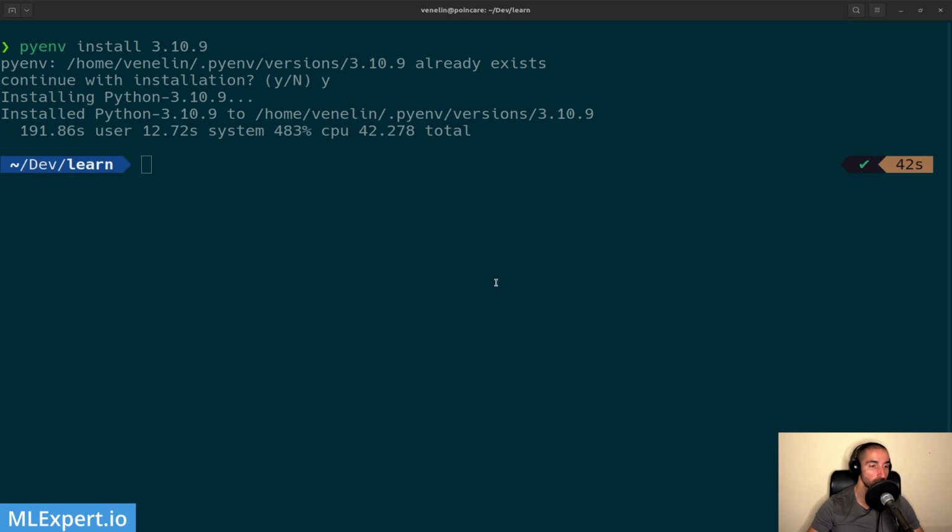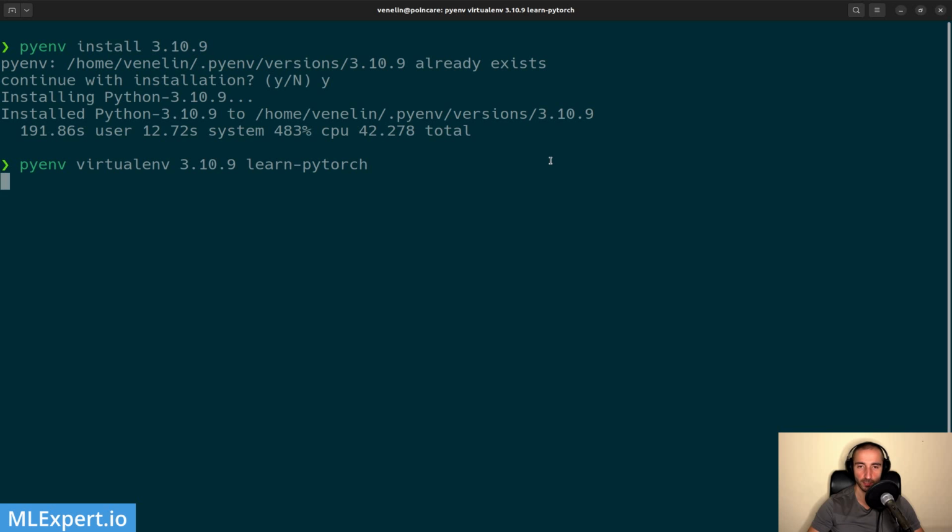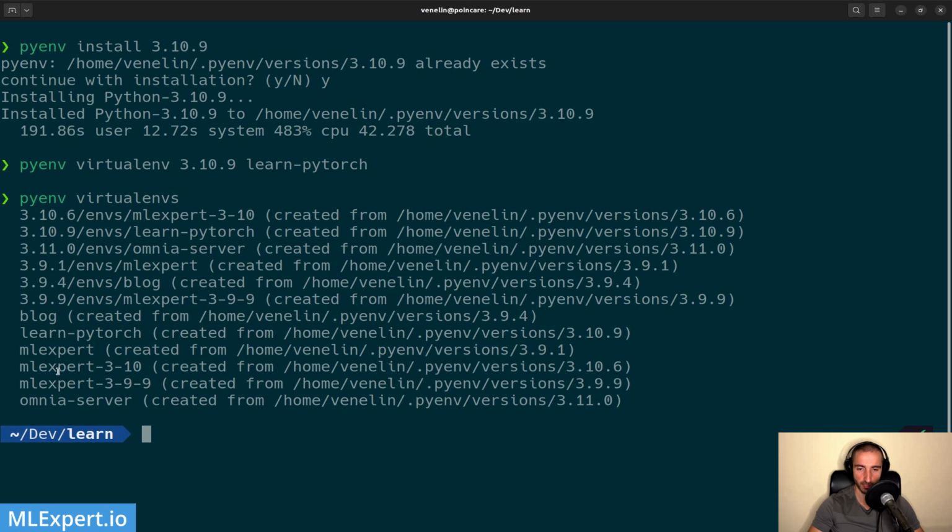and it can be a lot slower or faster depending on your machine. And I'm going to continue with the next command, which is going to create a virtual environment for us using the Python version that we just created. And I'm going to call this virtual environment learn-pytorch. This should be pretty quick. All right. So now that we have this, I'm going to essentially list all of the virtual environments. And in here, you should have learn-pytorch.